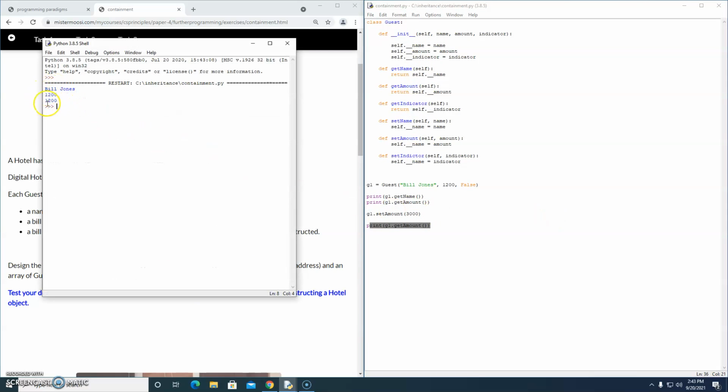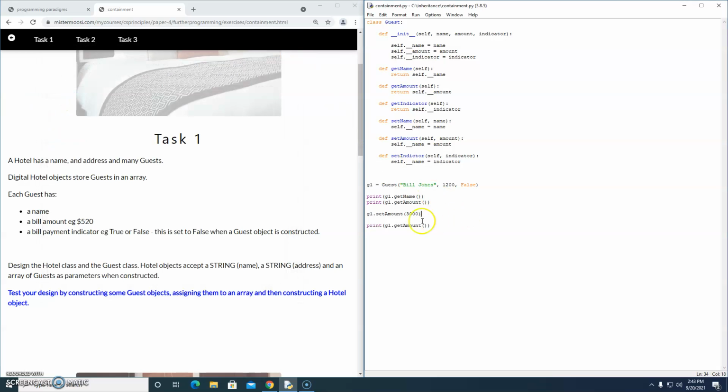And it didn't do it. Bill 1200, that should say 3000, but it didn't work. What's going on? G1.setAmount, self.name equals, no, self.amount, what am I doing? Oh dear, this is terrible. I feel like such an amateur right now. That's the problem, of course, of copying and pasting. Okay, let's run it again.